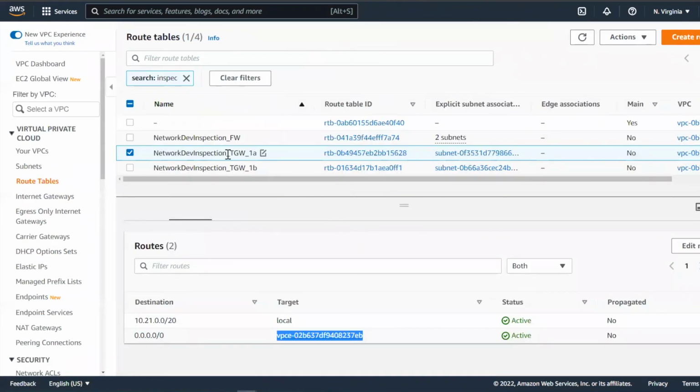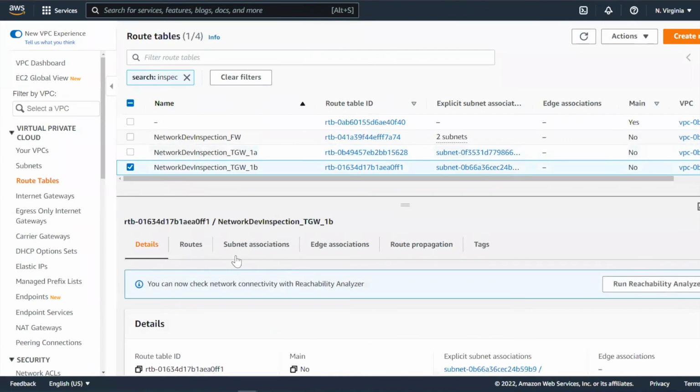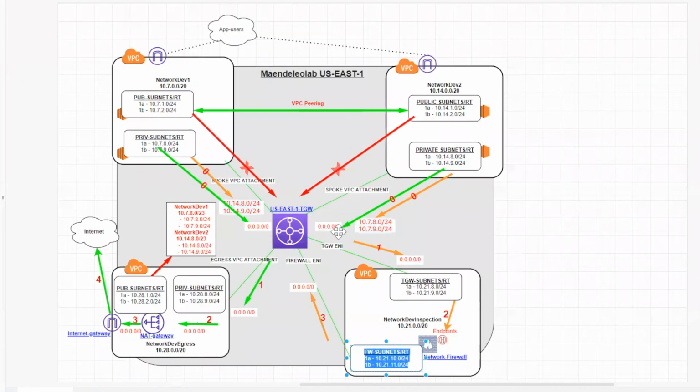So each of the availability zones for the Transit Gateway are pointing to a specific endpoint in each of the route tables. So here, this is 1A, and 1B is going to use a different VPC endpoint. And this is how we are able to achieve inspection. Traffic sent to the AWS Transit Gateway is sent to the AWS Network Firewall using the Transit Gateway route tables. AWS Network Firewall inspects the traffic, then sends it back to the Transit Gateway using the firewall route tables.